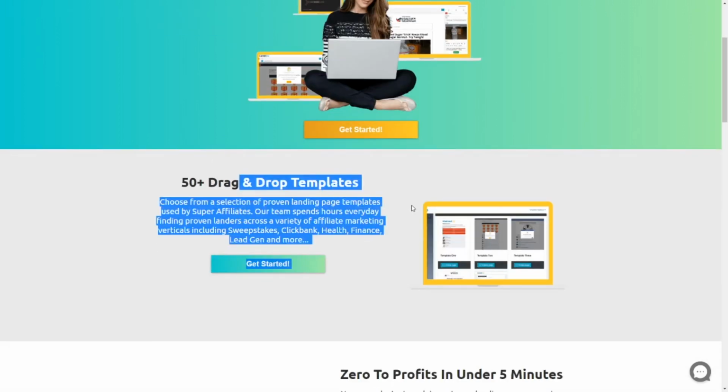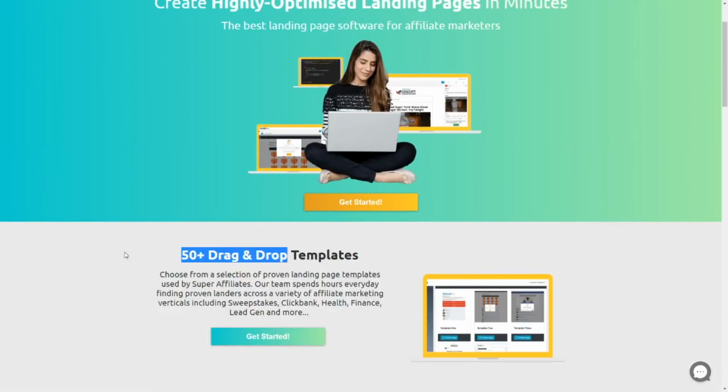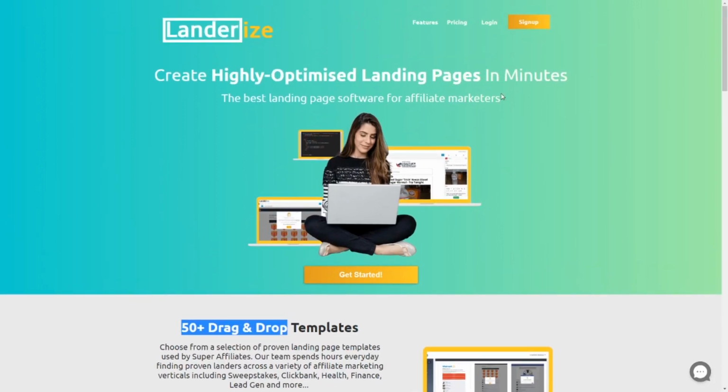They do have drag and drop templates. I think it's not 50 actually, they're still in beta, so they have somewhere around 10 templates. They are increasing it, and it's very easy to use. You can integrate them with external trackers like Voluum, BeMob, RedTrack, and all that stuff. But the most important part is, can you see this word?